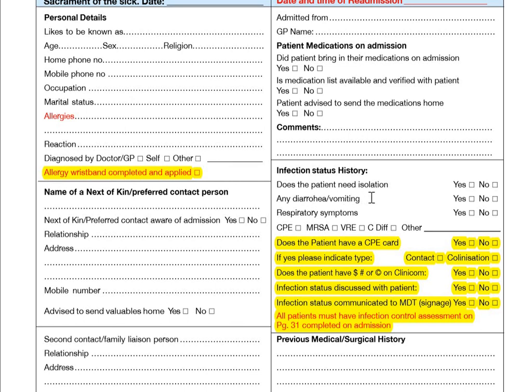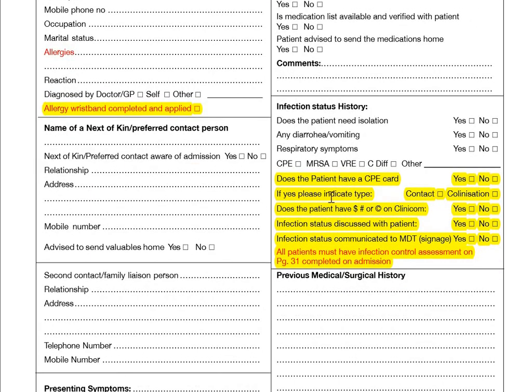So does the patient need isolation, yes or no? Has the patient any diarrhea or vomiting, yes or no? Any respiratory symptoms, yes or no? Have they a history of any of these infections, or we tick whichever is relevant, or if there's anything else we can document here. Does the patient have a CPE card, yes or no? If yes, indicate the type.